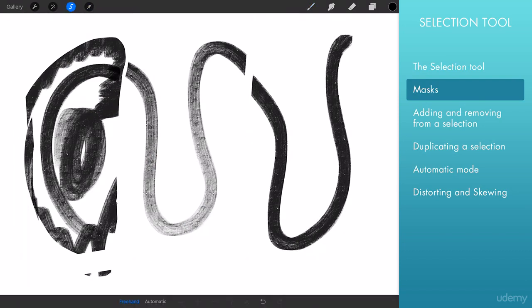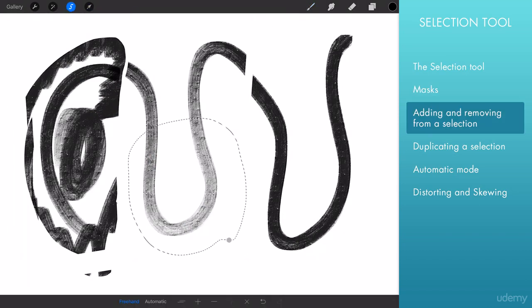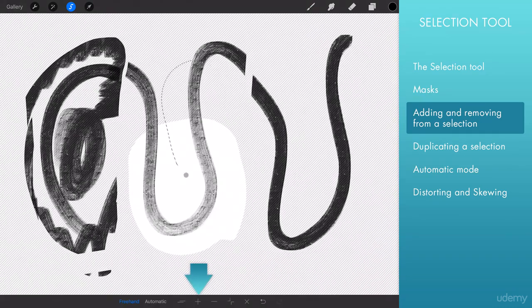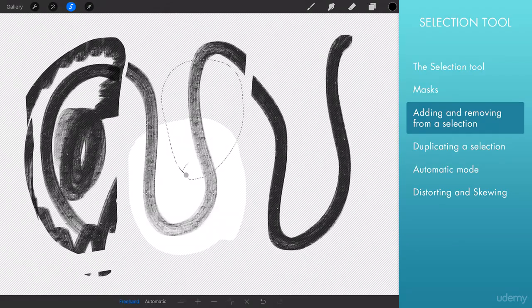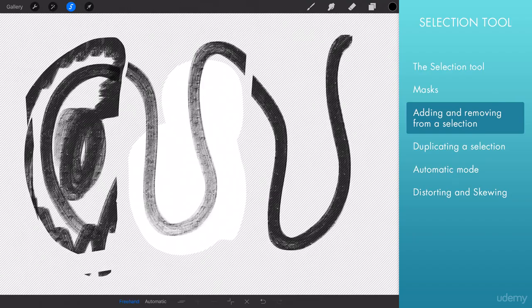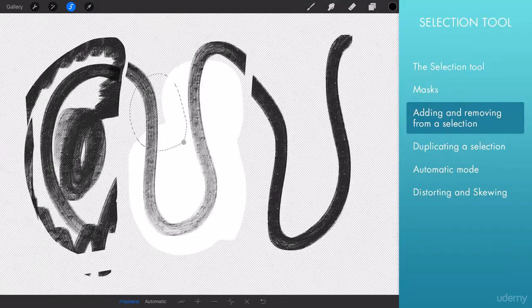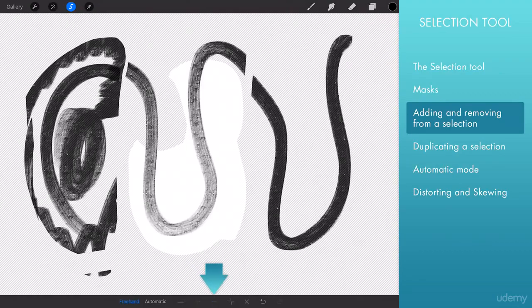I'm going to do another selection here, and I'm going to show you some of the other options. So I have something selected here, and say I want to select a little bit more. Maybe I missed. No problem. If I hit the plus key, I can then continue drawing, and it is going to add that section to my mask. Now say I want to remove something, all I have to do is draw it, and then tap the little minus icon at the bottom of the screen, and it will remove that part from my mask.